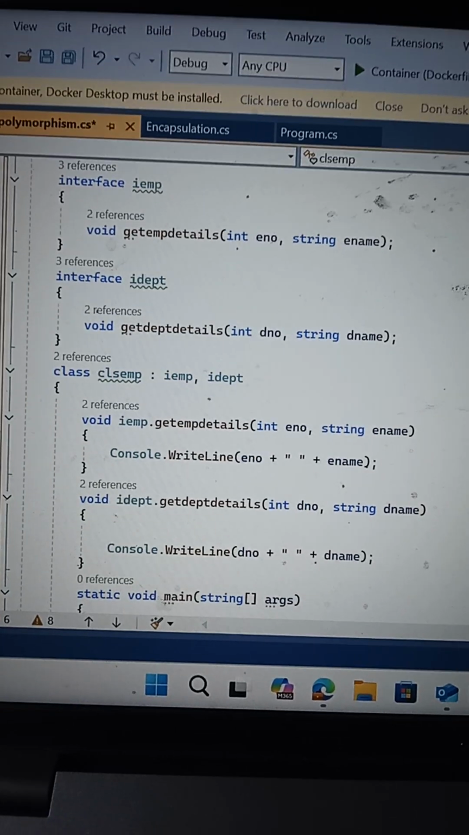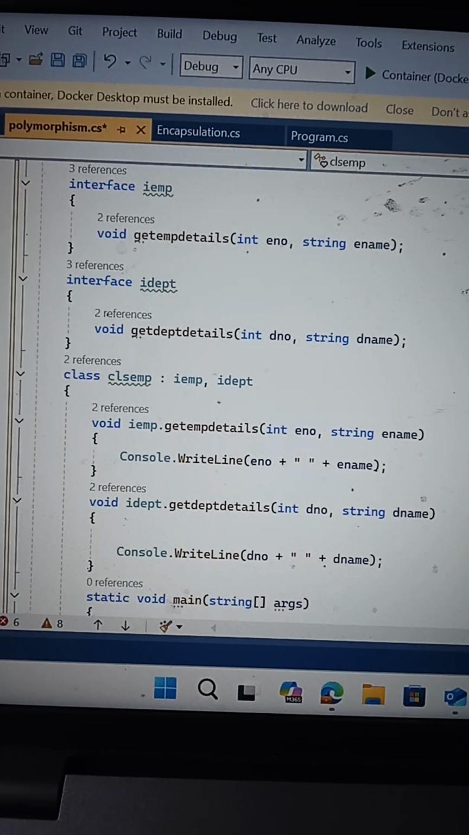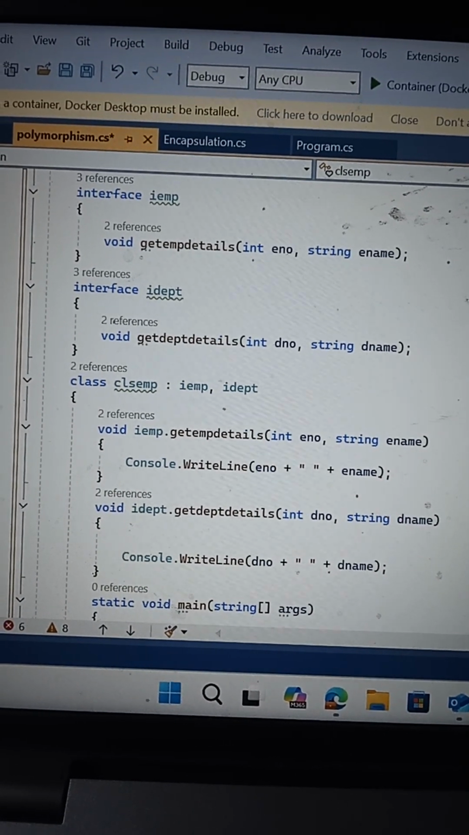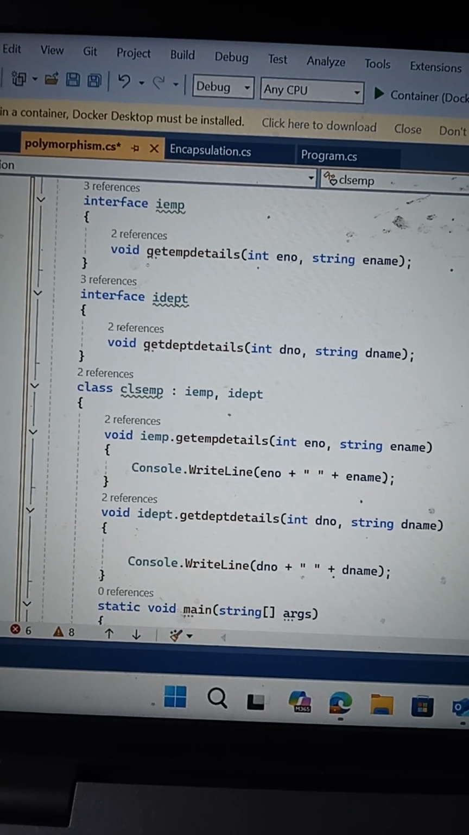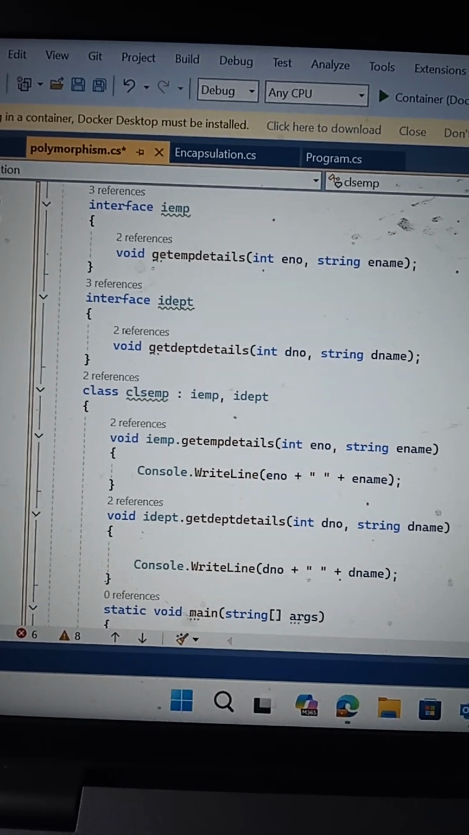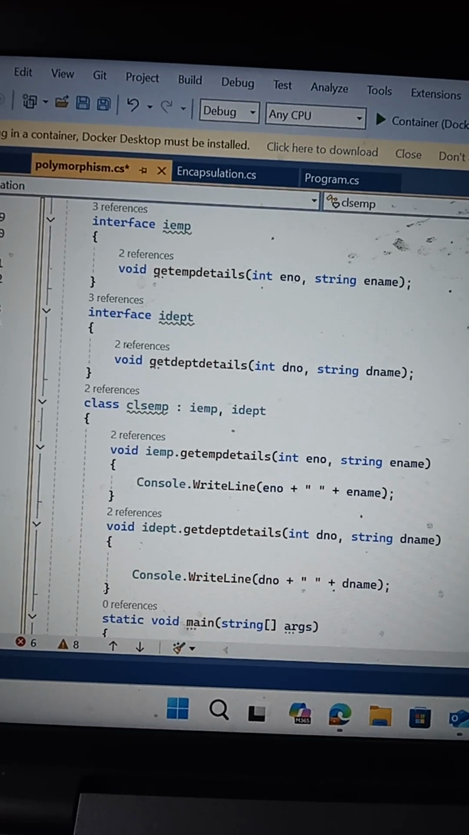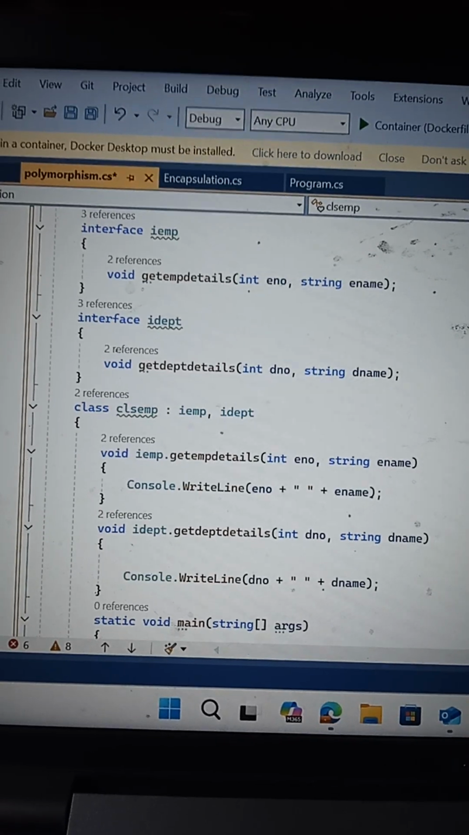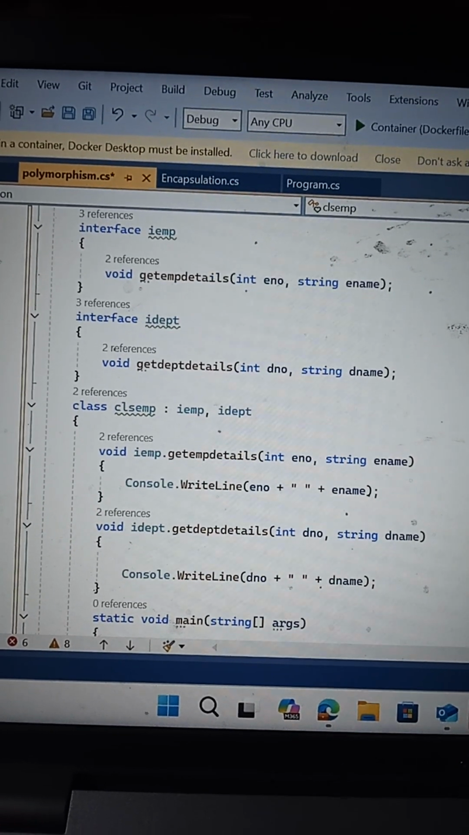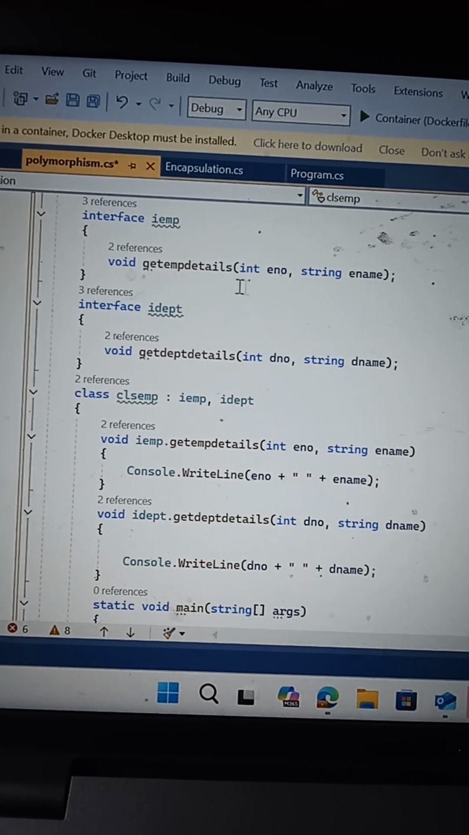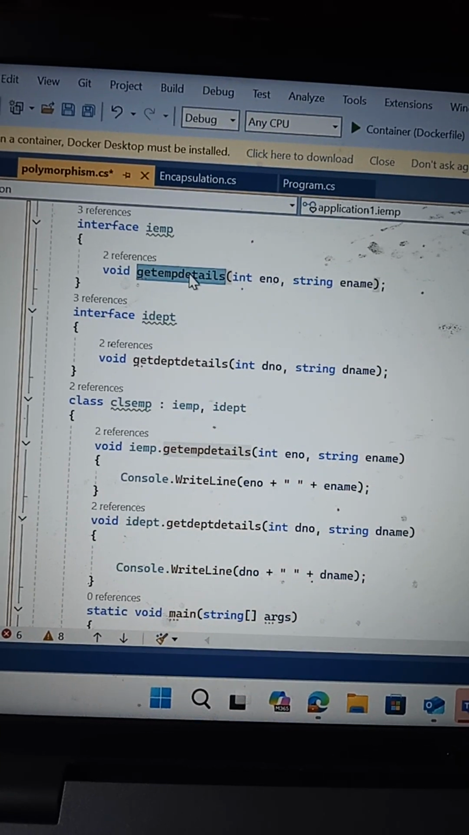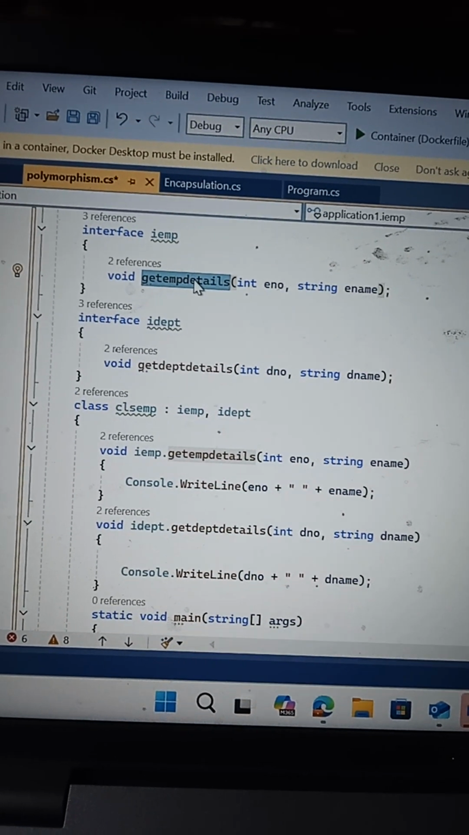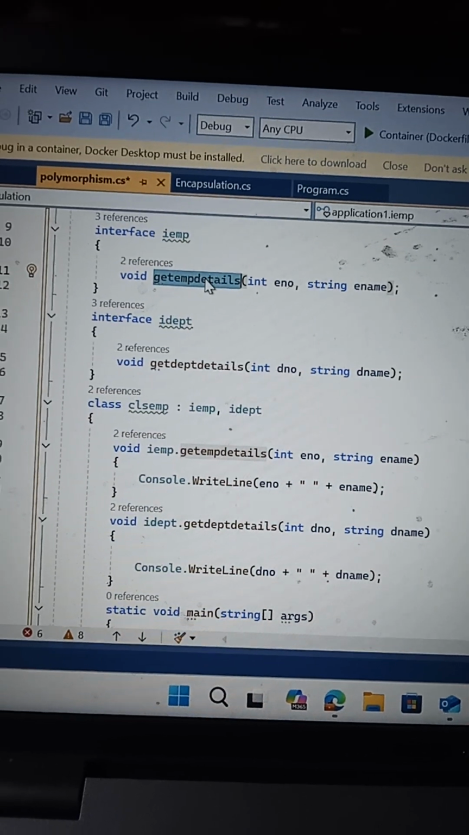Hi friends, today I'm explaining what is the difference between interface and abstract class in C#.NET with real-time example. Interface is a type. It can contain only abstract members. Interface only declares methods, properties, events. It is called interface here. Interface can support multiple inheritance.